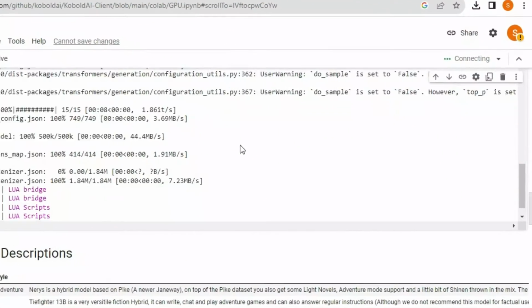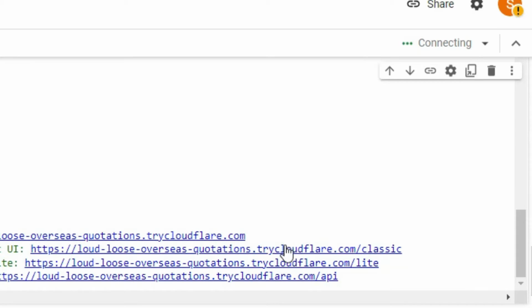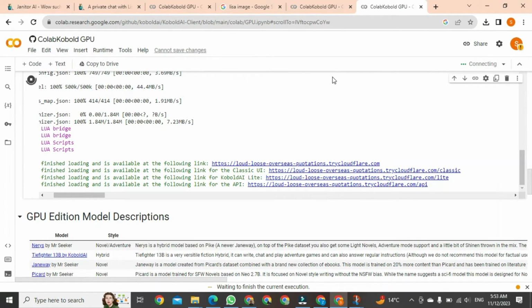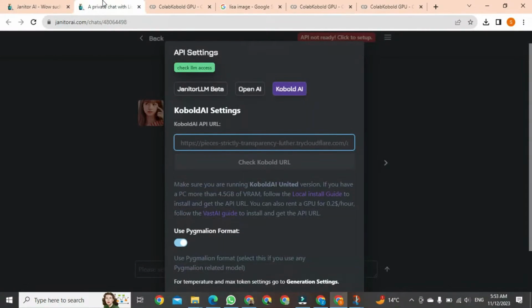After 20 minutes, scroll down here. After scrolling, you will see a few buttons. You need to select the classic one and copy it from here. After copying, go back to Janitor AI. As soon as you are back here, you can see the Kobold API that is open.